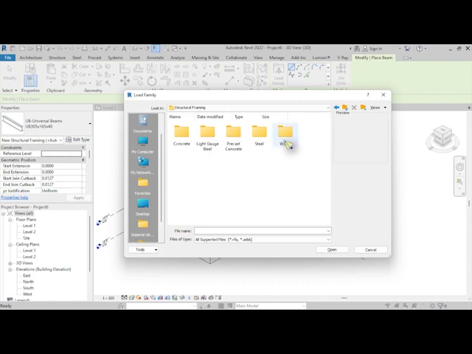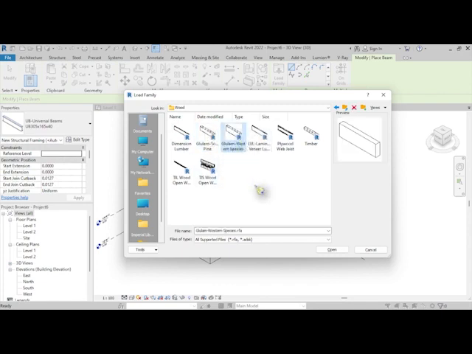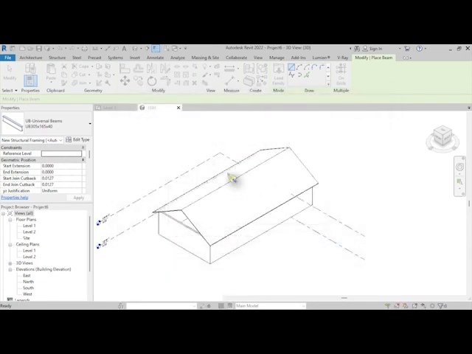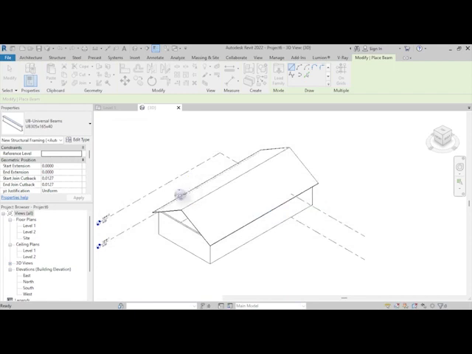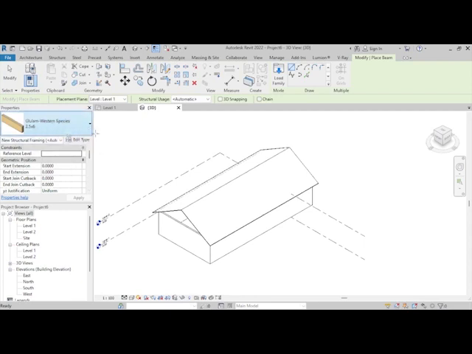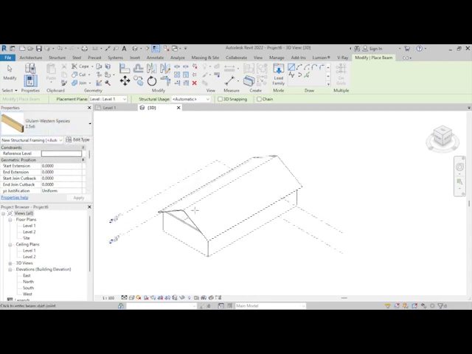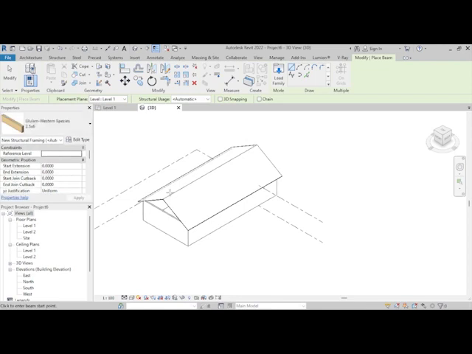Open the root folder. We should select one of these. Here we have a range of sizes to choose from, but preferably I'll just go with one size, and I can modify it later as required. Now let's create the sizes that are needed for our roof structure. We need to create one for the Purlins and one for the truss.